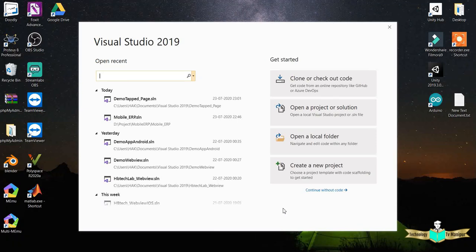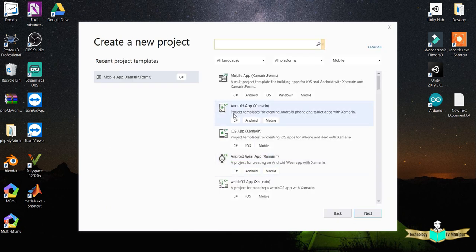Today we are going to show you how to make a tab page for Android apps as well as for the iOS app using Visual Studio 2019. As you know, in Visual Studio 2019 we can develop for both the environments, Android app as well as iOS app. So let's go and see how the layout can be designed.